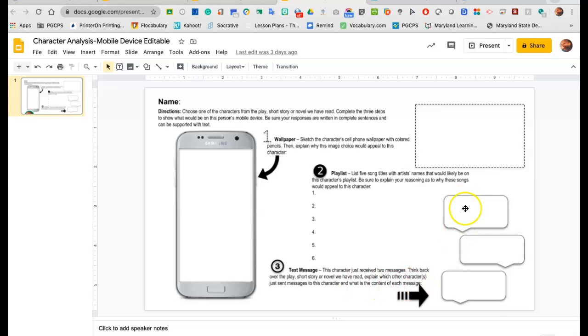And then lastly, your text message response. Think about who would be texting either Romeo or Juliet based on what you've read in the Act 2, Scene 2 that I've provided for you, or based on the play if you watched it for extra credit. For those of you who watched it for extra credit, you have an advantage, of course, because you have a better idea of what's going on in the story.